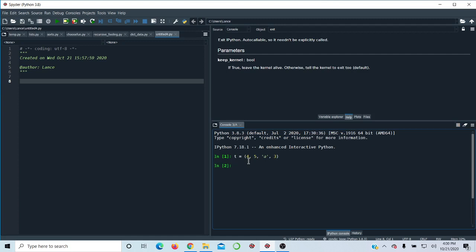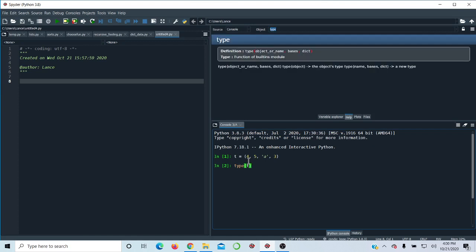Okay, so if you ask for what type that is, it says it's a tuple. This is like in a 4 tuple, a 5 tuple, a 6 tuple, and so on. And math people pronounce that tuple. People sometimes argue about the pronunciation. Okay, so it's a sequence type.